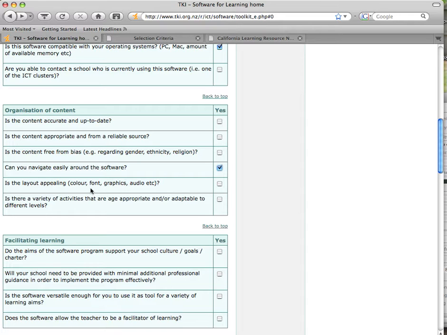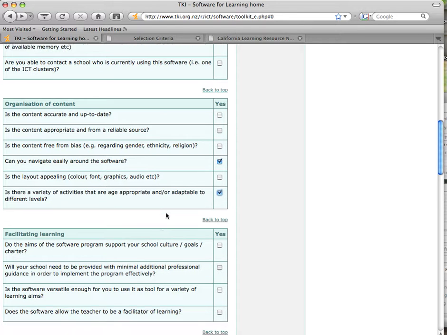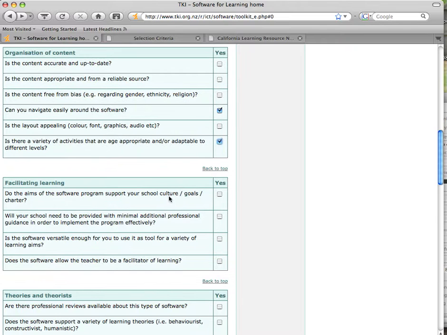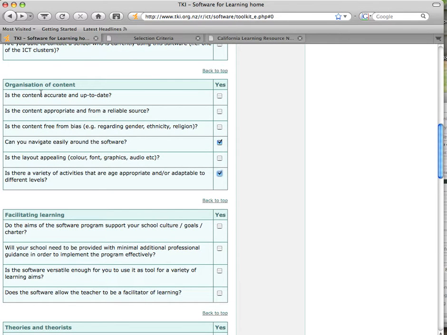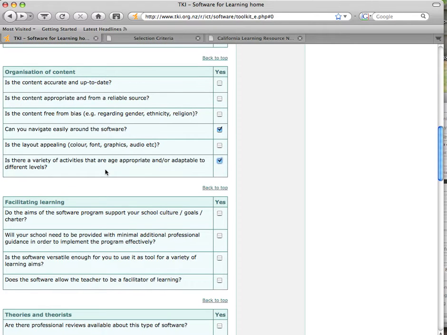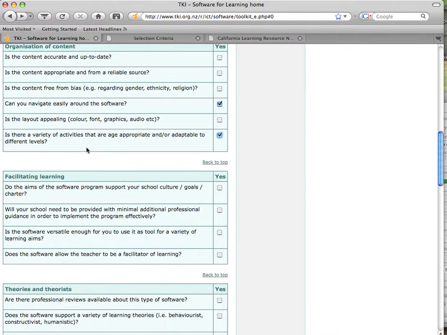What we're more worried about is the content of how to evaluate software. Is it appealing to use? Well, no, it's not really, but it's usable. So I'll not click yes. Are there a variety of activities that are age appropriate and adaptable to different levels? I would say this is quite adaptable to different levels. I really probably should have just skipped this whole content section on a productivity tool like this, but most software you'll be looking at within a school organization is either going to fit into educational with content in it or a productivity type tool.